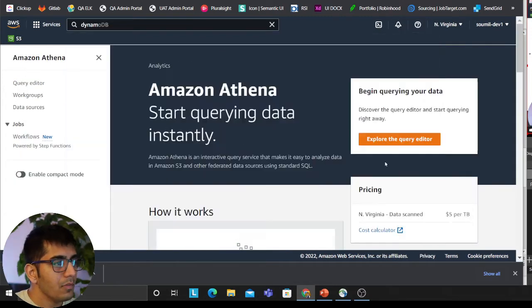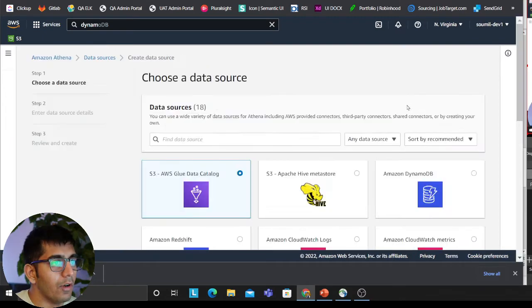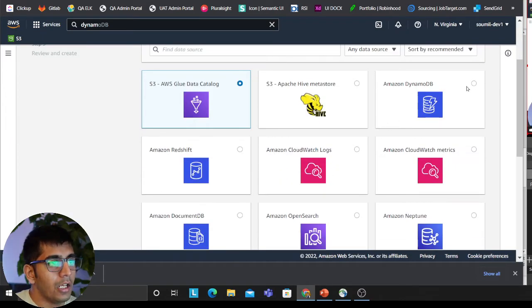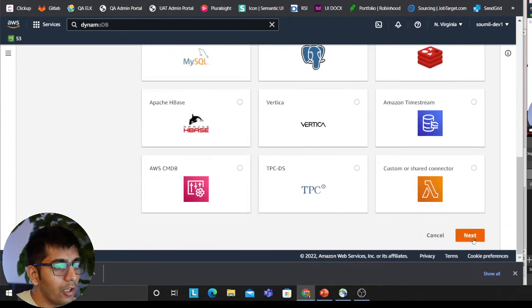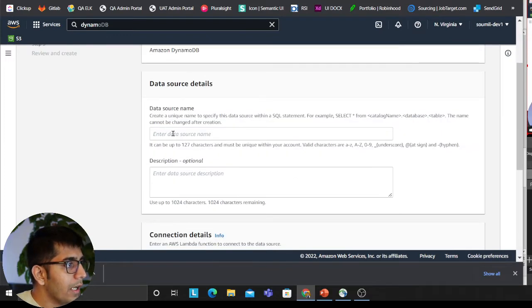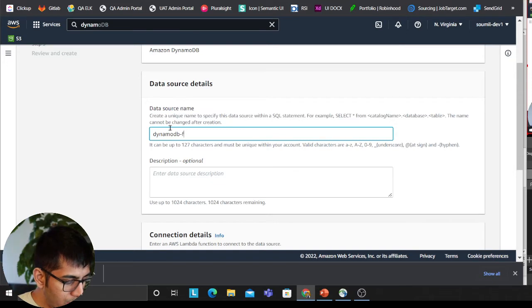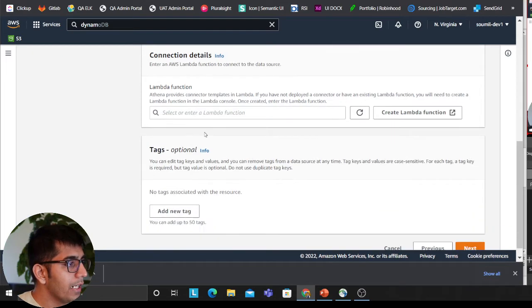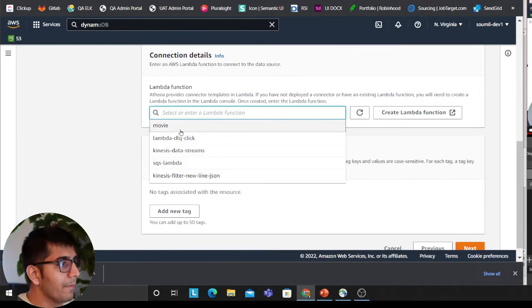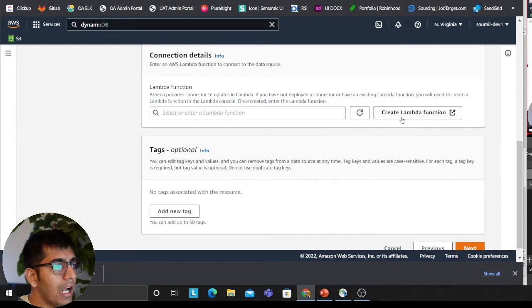The way it works is you come to Athena, you come to the data source, and I do not have one. So, create data source. I want to work with Dynamo, so I'm going to click on Dynamo, click on next. Then I'm going to say DynamoDB. I'm going to provide a name. Over here, I have to select a Lambda. I already have a Lambda, but I'll show you the steps to do that.